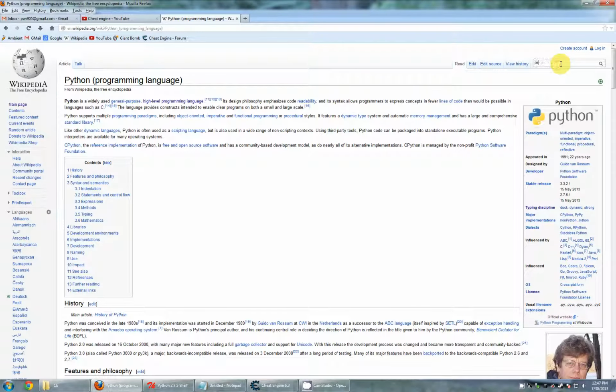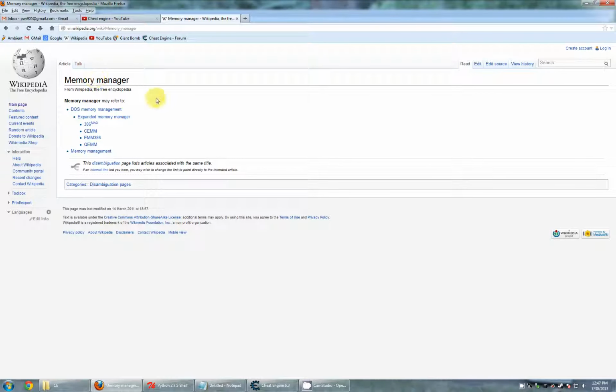We can go to Wikipedia before we jump into this. Type in memory manager in Wikipedia. What do we get? We get DOS memory management, expanded memory management, and then just a generic memory management article.